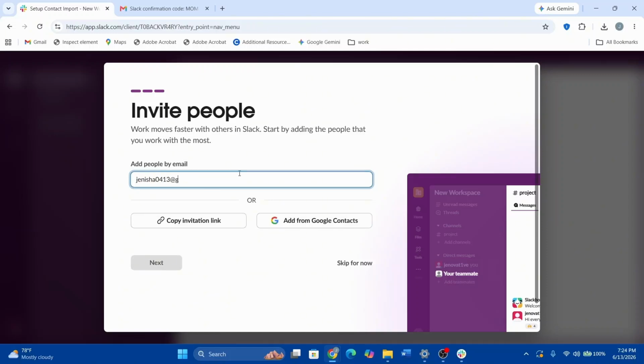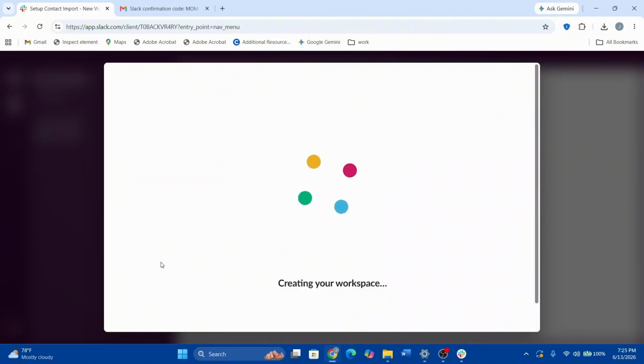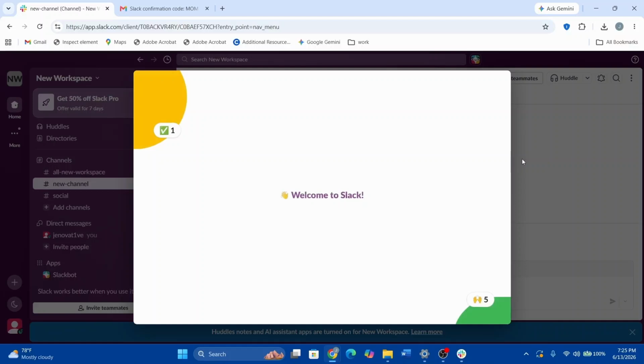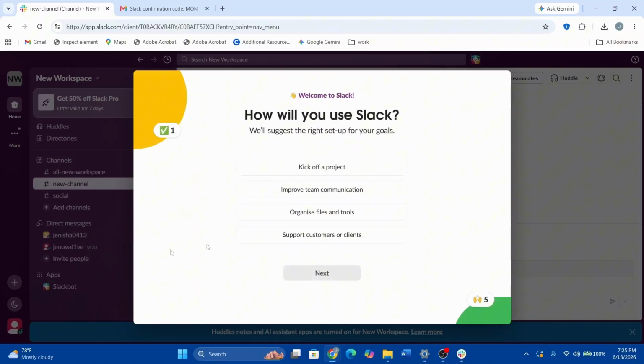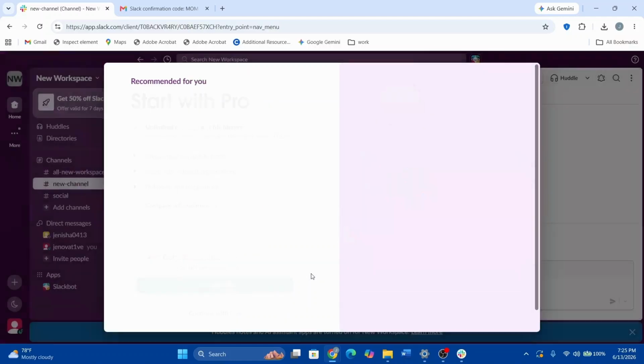Here's an important note. Once your workspace is created, Slack will prompt you to download the desktop app. If you haven't installed it yet, click on Download Slack to get the app for Windows. Finally, once everything is set up, you'll be taken directly into your new workspace. From here, you can create channels, customize settings, and start messaging your team.